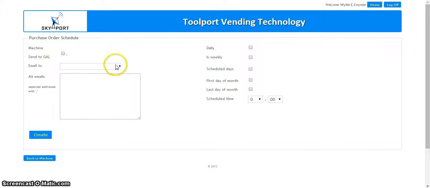Now, the main email recipient is taken from this list here, which is from the user table. So if you want to create an email address for somebody, that needs to be created in the user table first, and then that will show up here. So we will email Jacob for when purchase orders are due.